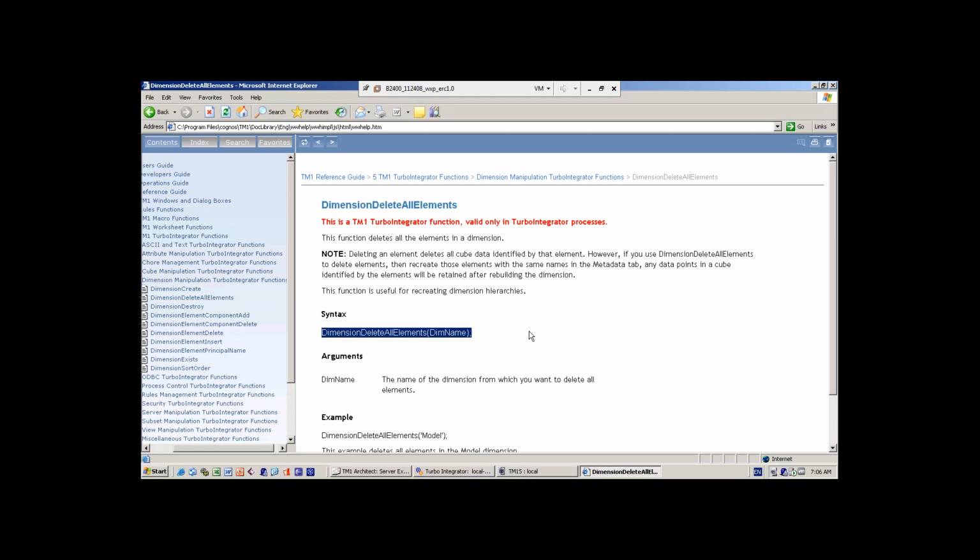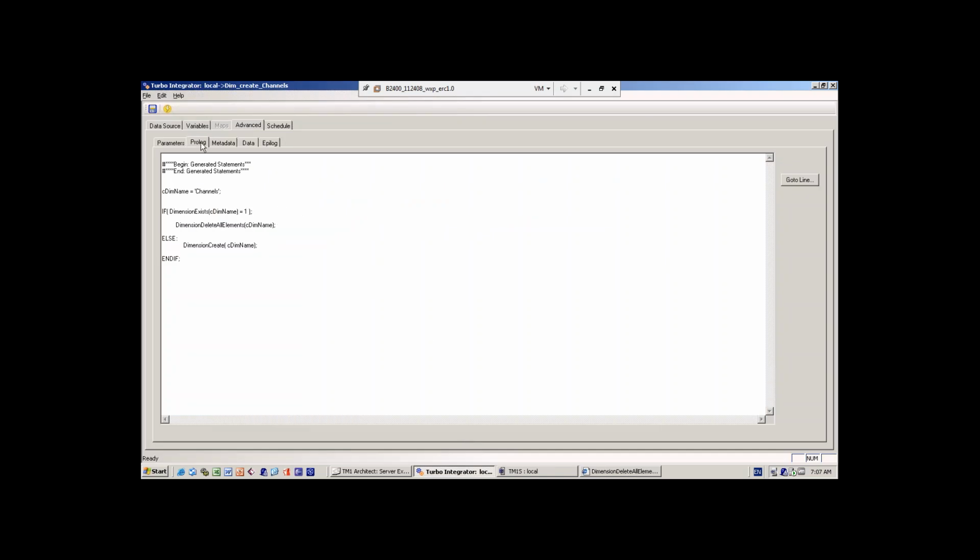So how many functions did we use? We used dimension create, dimension delete all elements, dimension element component add, dimension element insert, and dimension exists. In general, this is what we use.